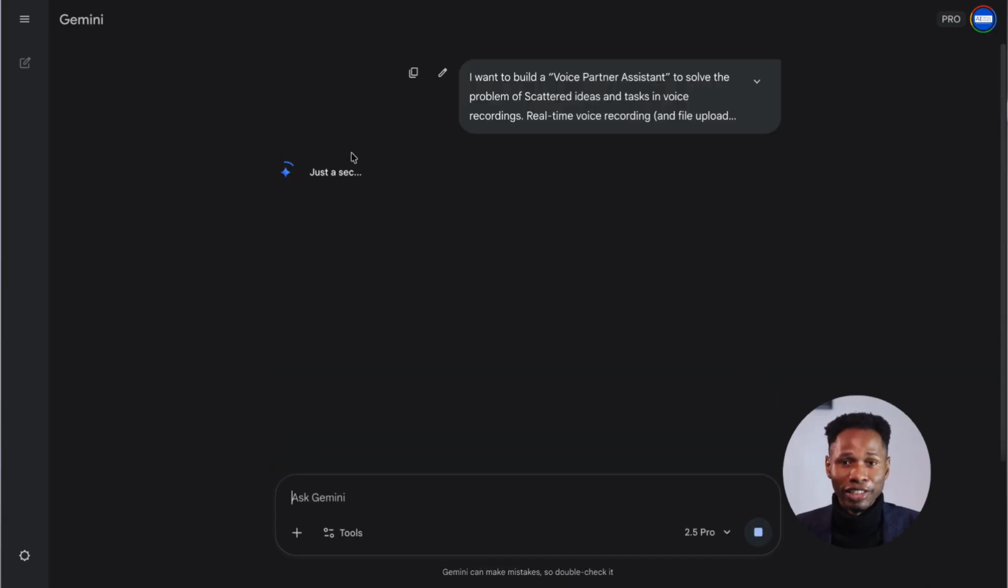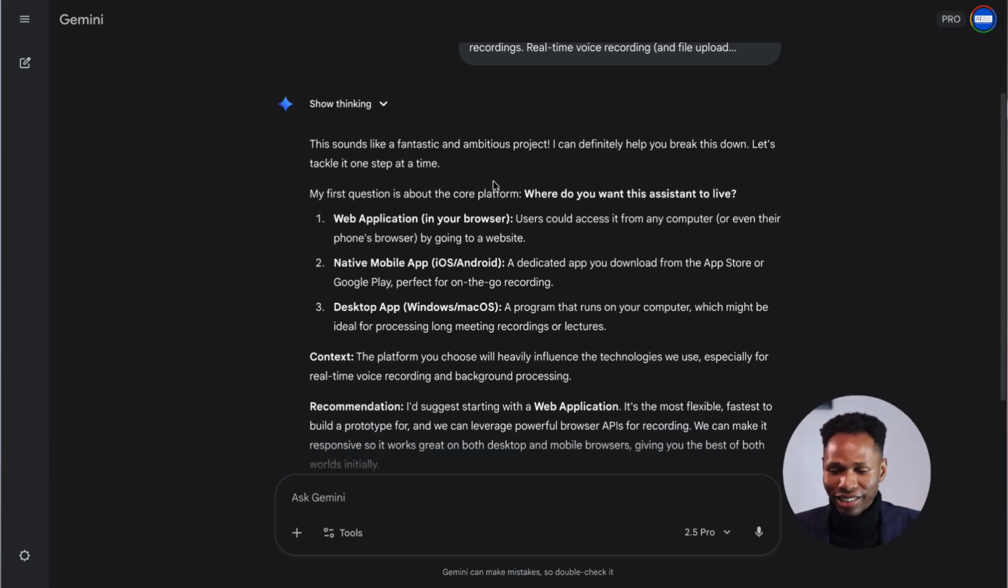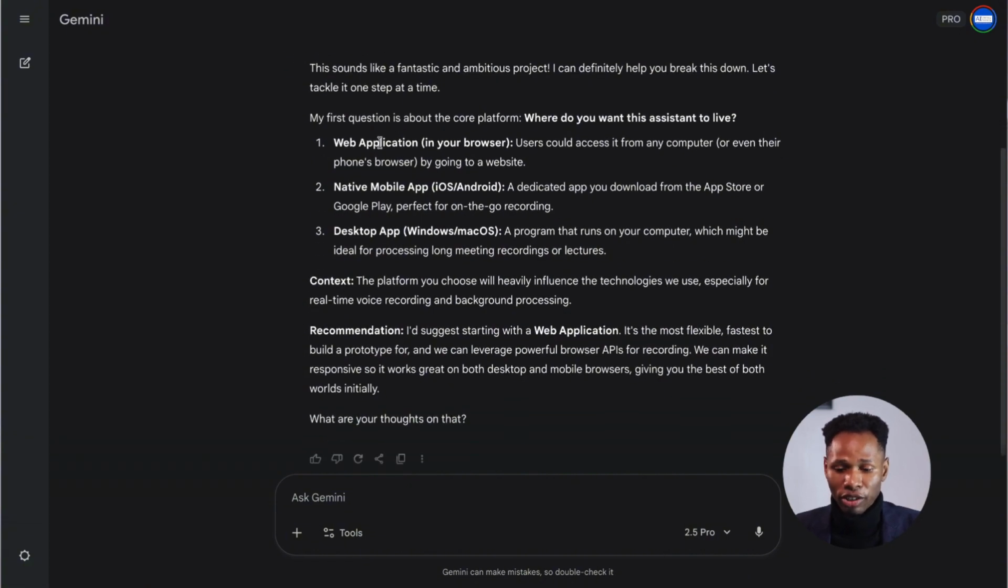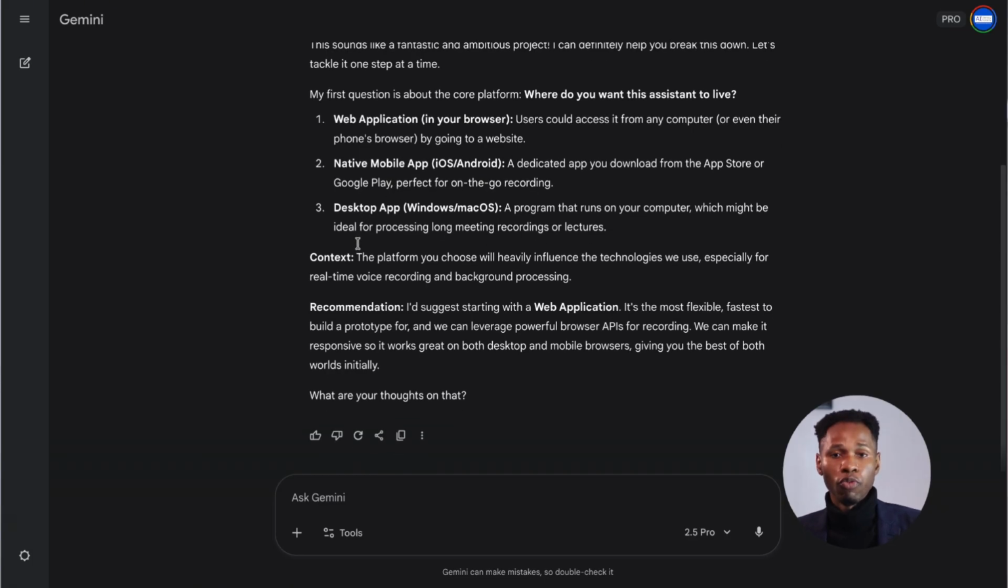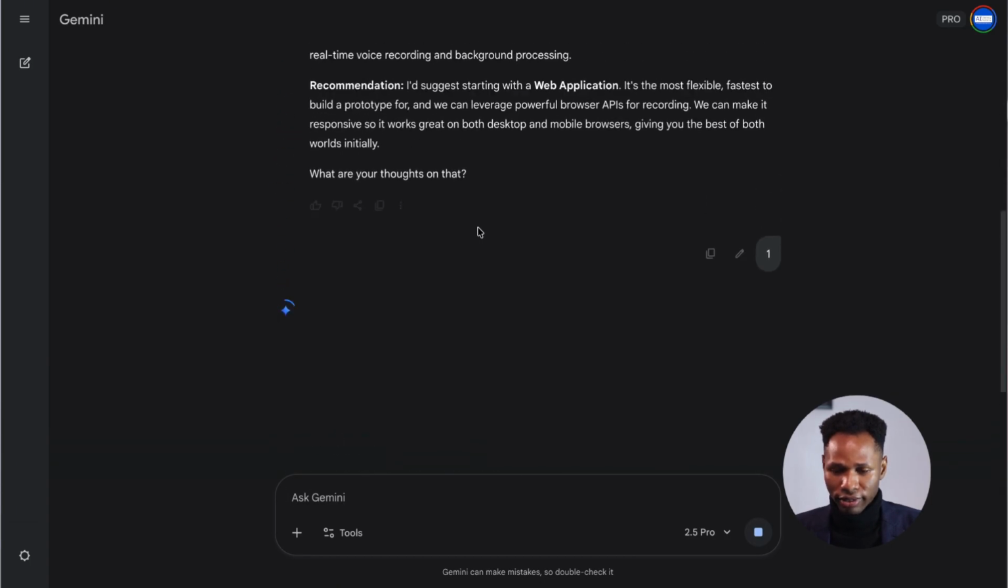Alright, so let's start the brainstorming session. Alright, so this sounds like a fantastic project, of course. The first question is, where do you want this assistant to live? Do you want it as a web application, a native mobile app, or a desktop app? We're going to use a web application because we're not building a mobile app at this stage. So web application.